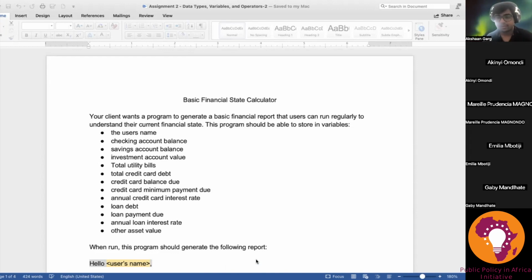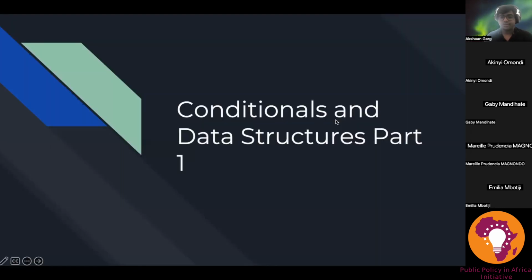So let's get started with our topic for today, which is conditionals and data structures in Python, part one. Conditionals we're going to finish today, but data structures we'll need another two classes to fully understand all of them. So let's get started right away.